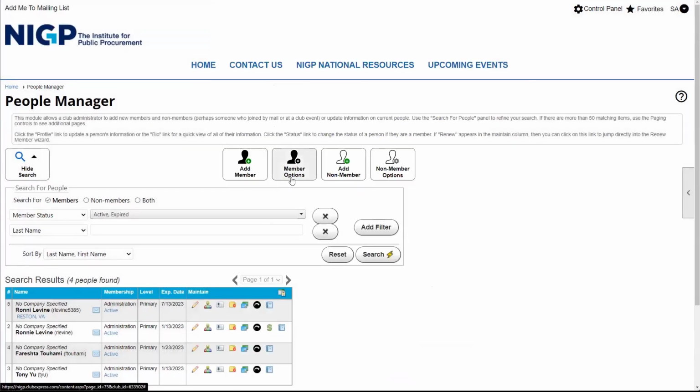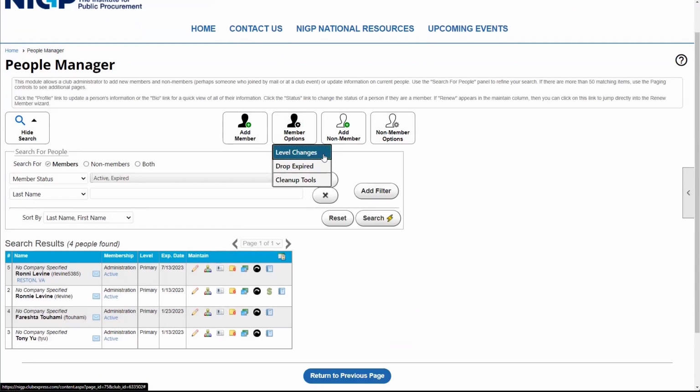And then we have these 2 things here, member options and non-member options. For members, you have level changes. That's not something I think you guys are worrying about, but this is where you can connect 2 accounts together to make a primary and secondary account, often used for married couples or companies. Drop expired. This is a button I personally recommend people don't touch.